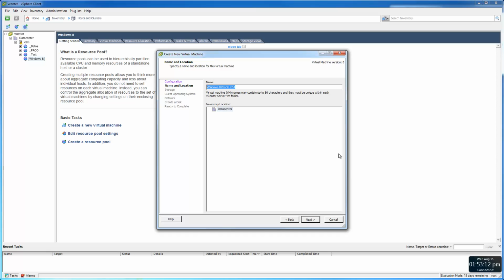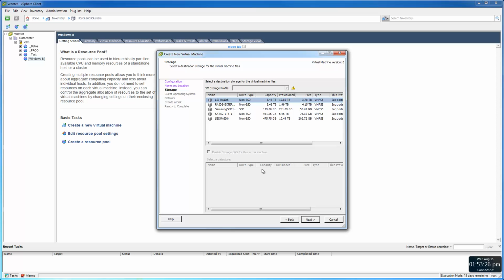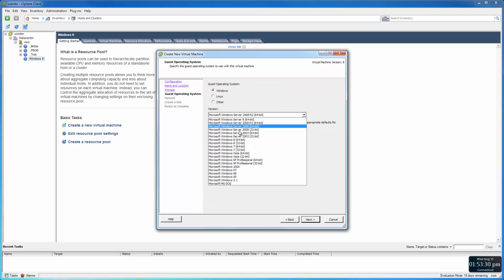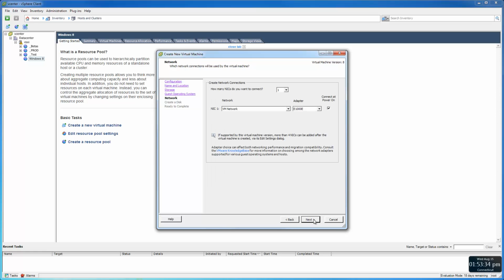Okay, I'm going to give it that name. And my first one I do is always a template. That's just the naming scheme I like to use. Fast rate array. And let's see if this actually works now. Windows 8, 64-bit. I'm going to leave the virtual machine network alone.